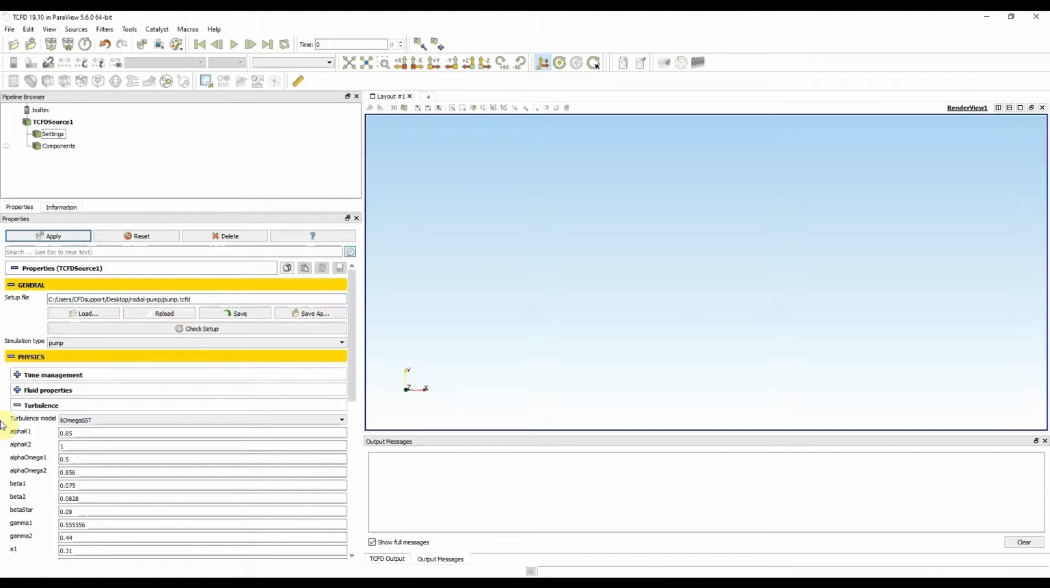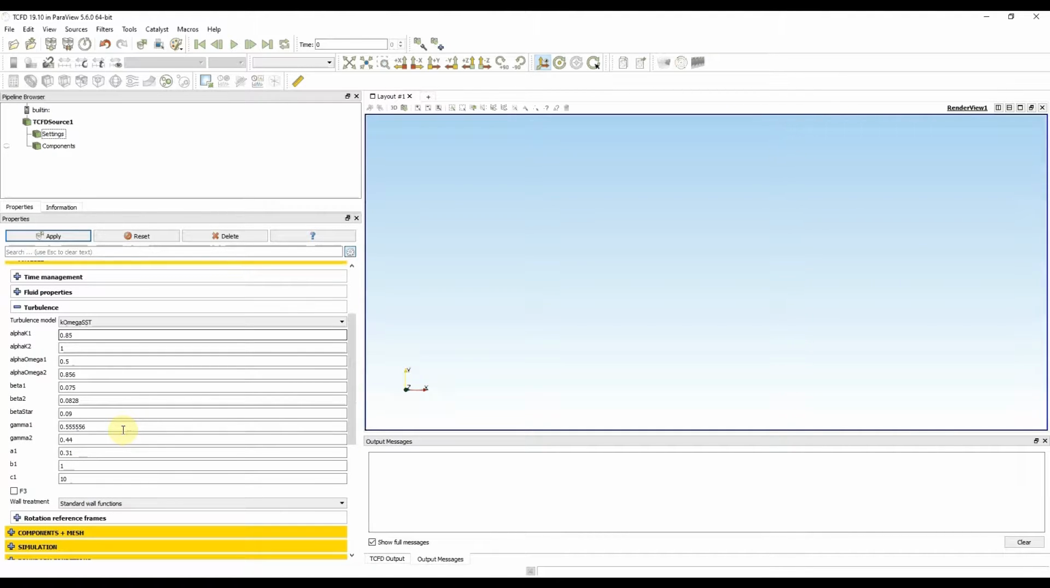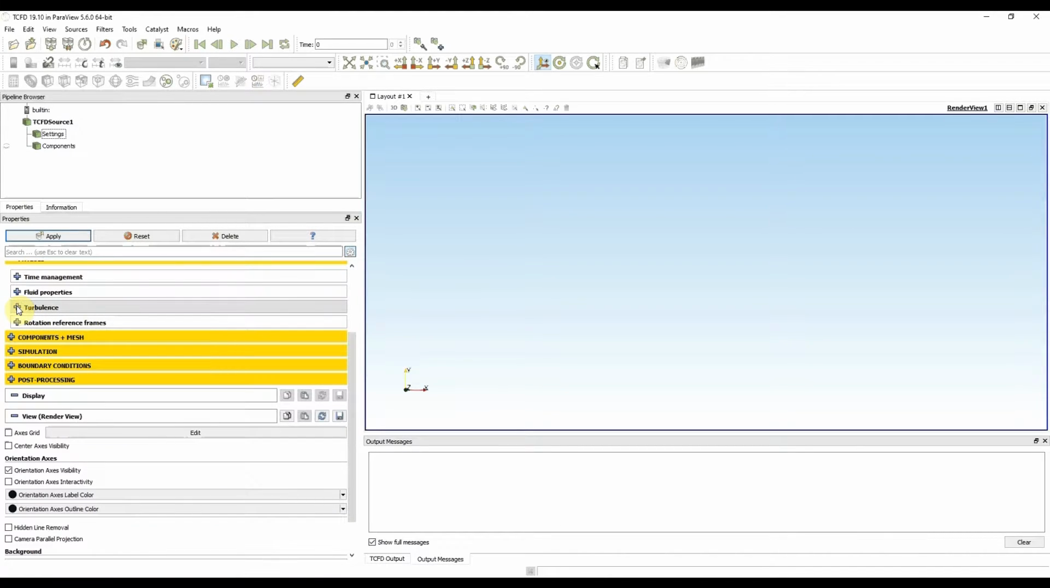In turbulence, I will use the standard k-omega SST model, and here I don't need to change anything. On the walls, I will use the standard wall function. I can close turbulence and continue to rotation reference frames.